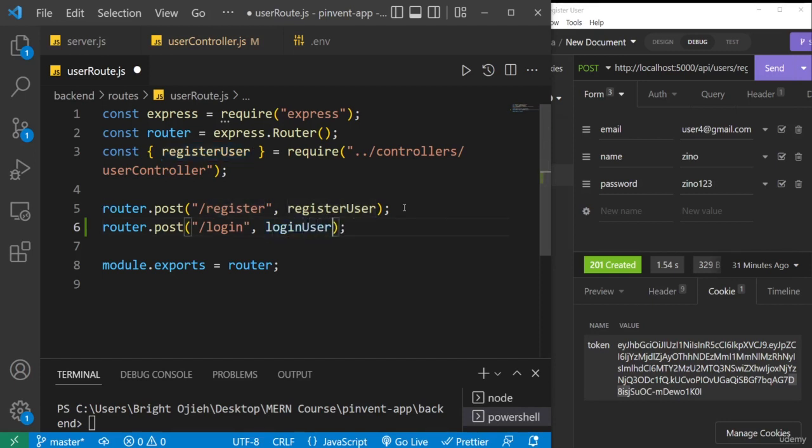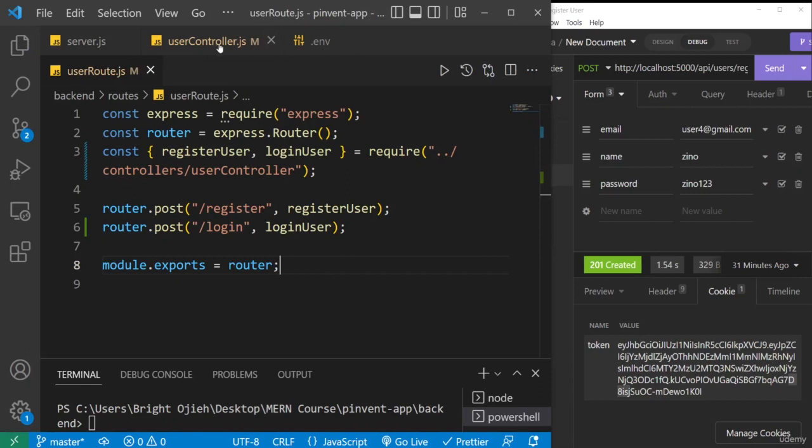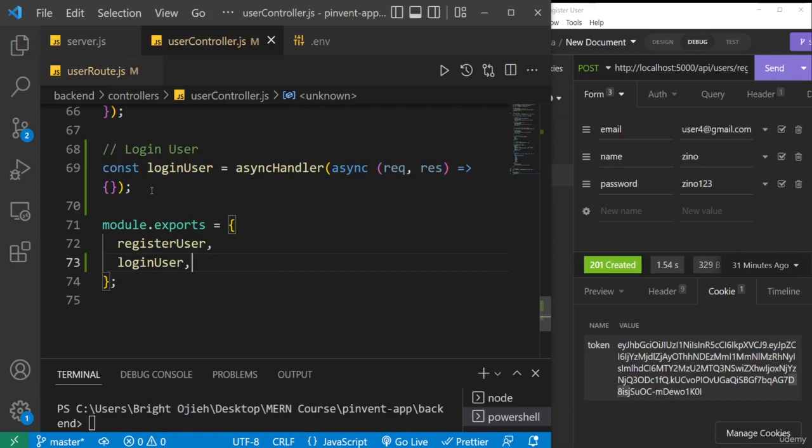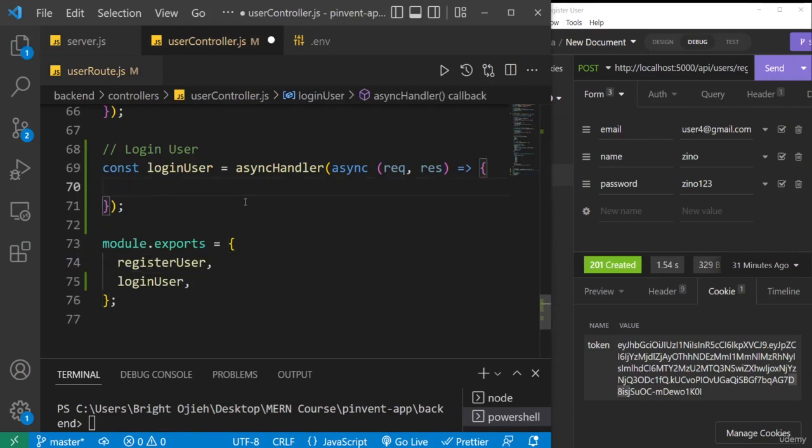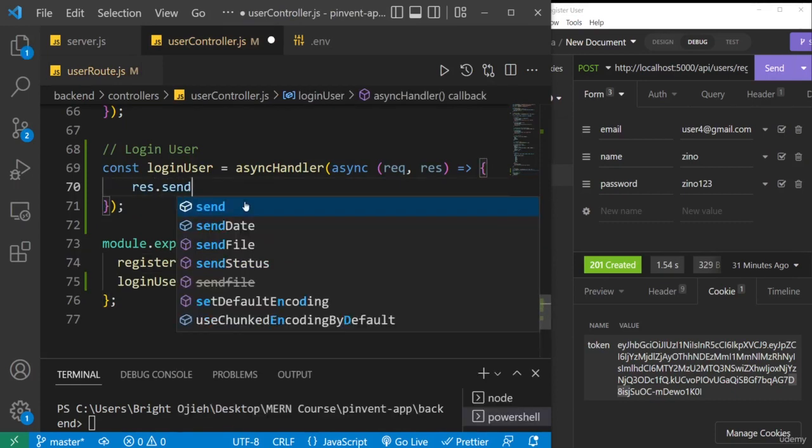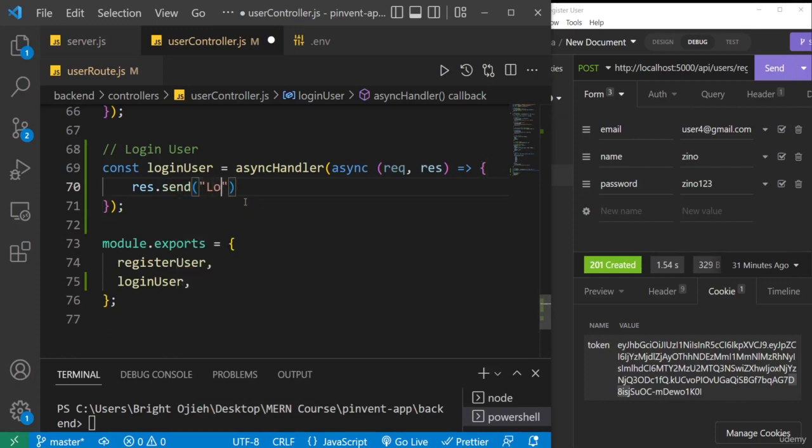Now we also have to import this function here. So I'll just do control and spacebar and I get the option to auto import it. So if you hit enter on that, you see here we now have register user and login user. Great. So now let's just test out that functionality or that route. So I'll come to my user controller and I'll just send something in the response. So let's open here and I'll just say response.send, just say login user. Very simple response.